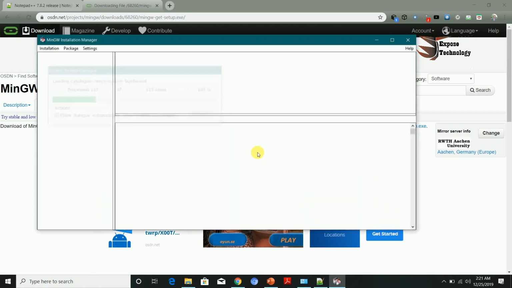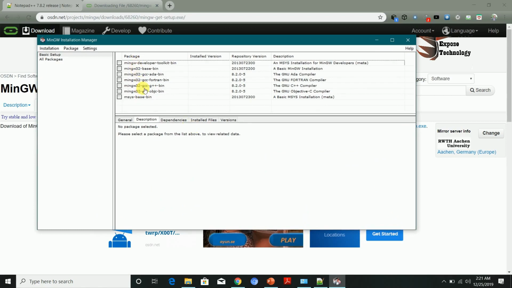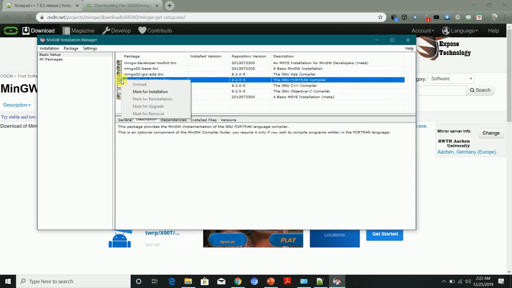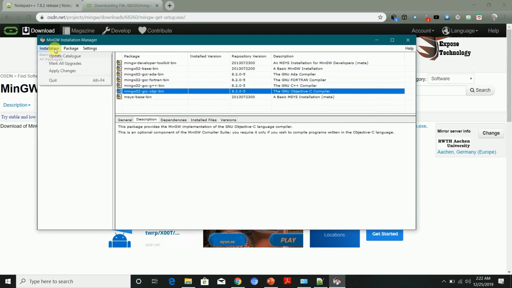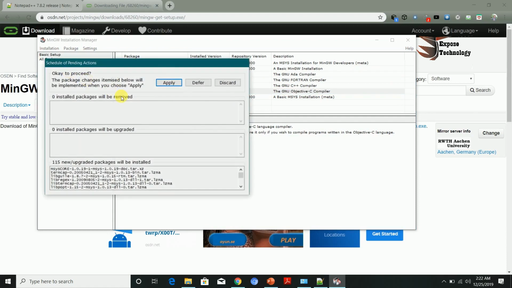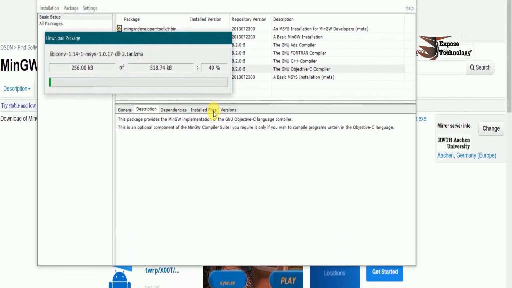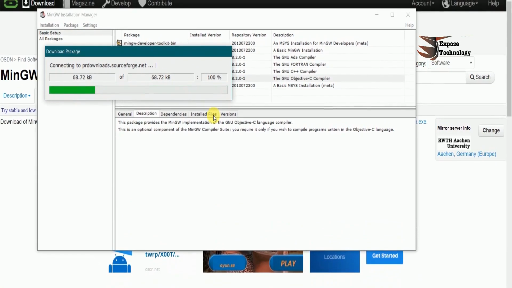So these are the packages you have to install. Right click on each package and mark for installation. Then in the installation menu, apply changes. It's asking for permission, you have to apply. So this process is also gonna take some time. Let's do some rest. I'm pausing this video. I will be back when the installation process is complete.